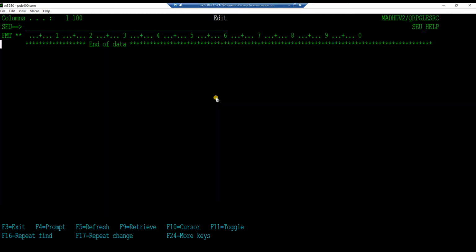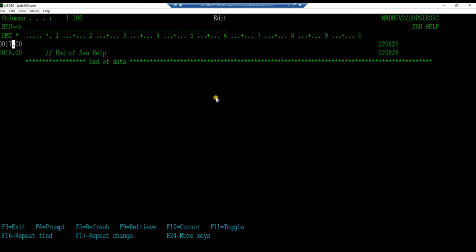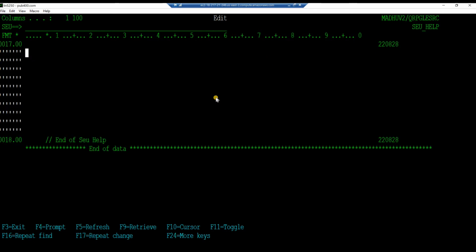Page down, end of data, page up. Move cursor to line number, let's say 17, and press page down. Let's insert some lines. I10, space, enter, 10 more lines.